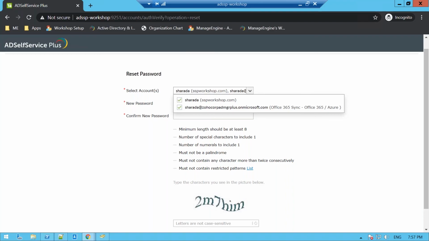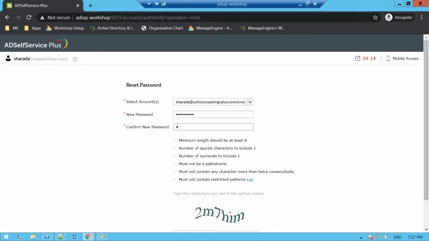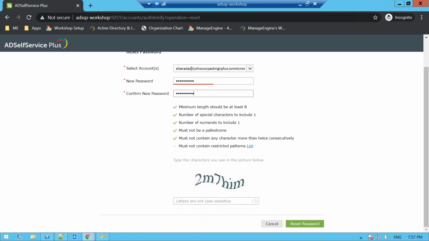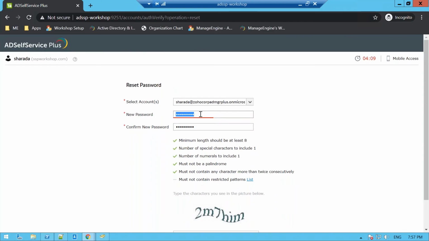Yes, perfect. So I have authenticated my identity with not one, but 2 authenticators, the security question answer, which was made mandatory, and the Microsoft authenticator. As a user, I can pick any authenticator of my convenience. But what I want you to focus on right now is that I am in the reset password page, and I can reset my password for not only my Active Directory, which is sspworkshop.com, but also my Office 365 account. I can also selectively reset my password for my Office 365 account. And this update happens real time.